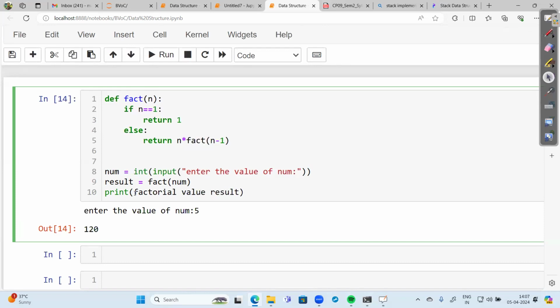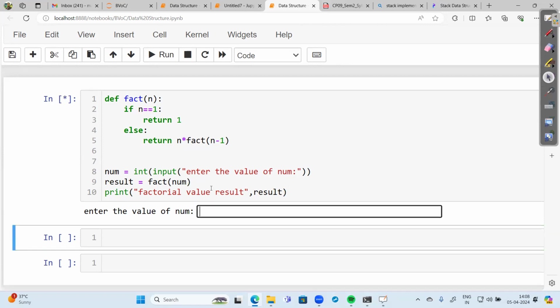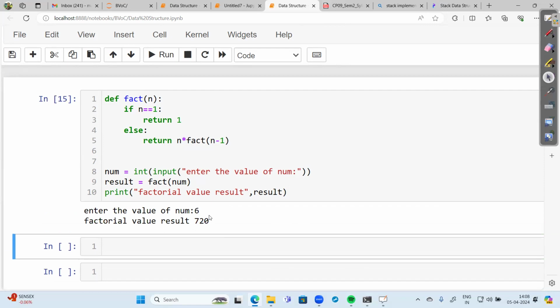Value result. I want to make it a string here like this, and I will provide the answer that is result. Okay, fine. Now let me give one more number. Let me give something like 6, and you can see the factorial value result is 720. So like this, we can implement the code.